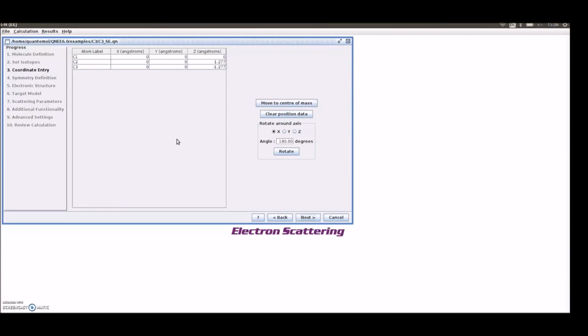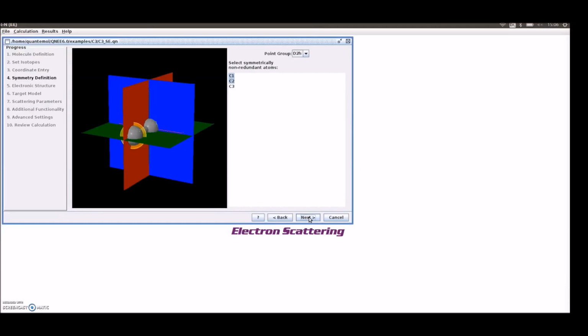If you have the geometry of your molecule in bond length and bond angle format, please contact us at support@quantemol.com and we can convert the geometry for you. When you're ready, click Next.